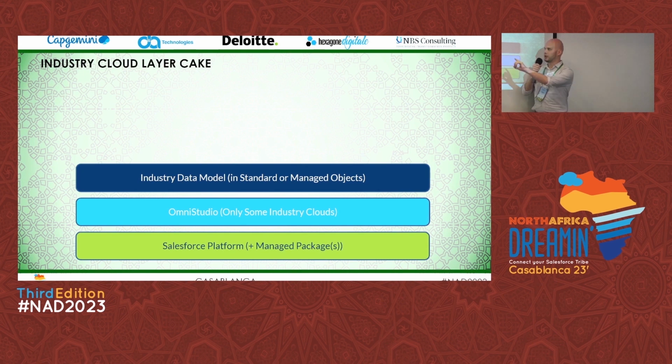Then we have the industry data model. This piece is super important. In all of the industry clouds, there are some kind of data model extensions. If you think of the communications industry, we would want to keep track of what services the customer has, what locations those services are at, how they are paying for them, what the billing accounts are. There are a bunch of different extensions for all of the different industries.